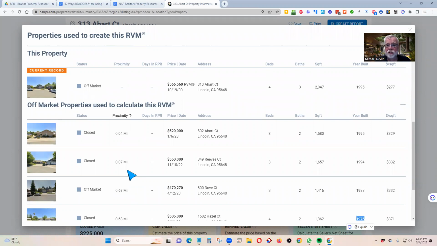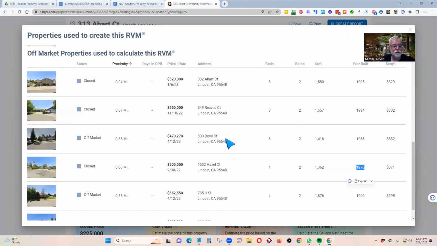Oh, well, that's because this one was sold off the MLS, and I'm an area specialist. So I know about everything that's happening, not just the stuff that's in the multiple listing service. And sometimes you'll find a dead ringer, same square footage, built the same year, same age, that sold off market. And there it is.